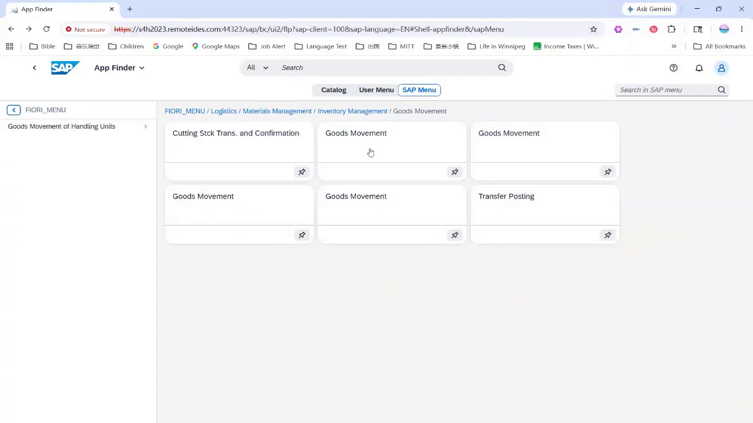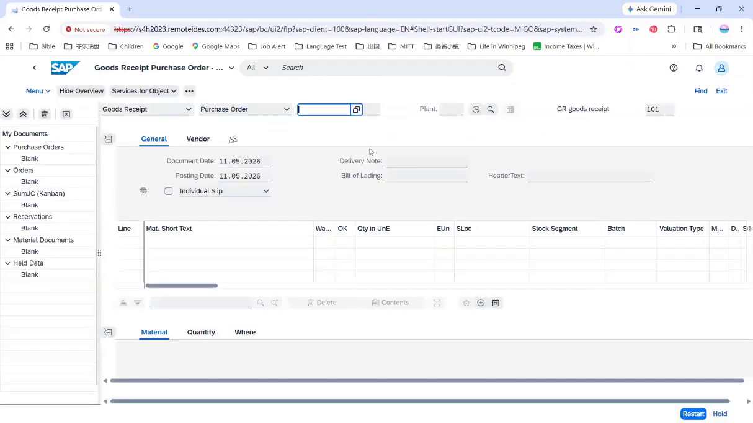The first one. Yeah, the first one. Okay, let's say we should use the first one. So we want to put in your purchase order now. Purchase order.